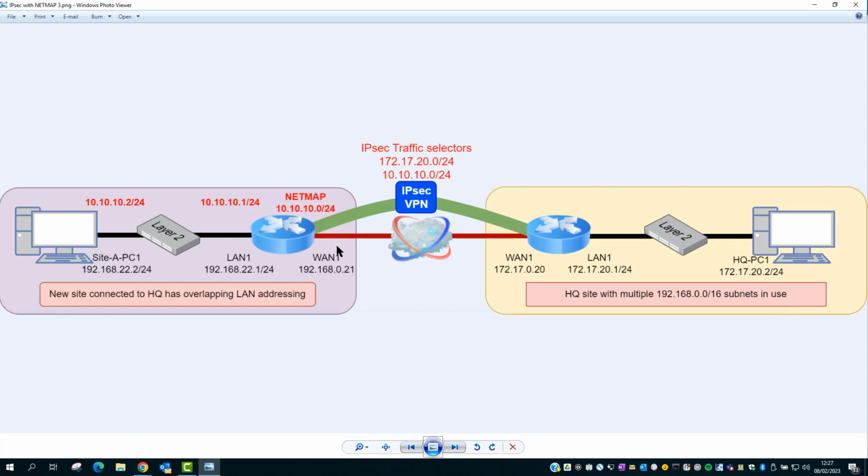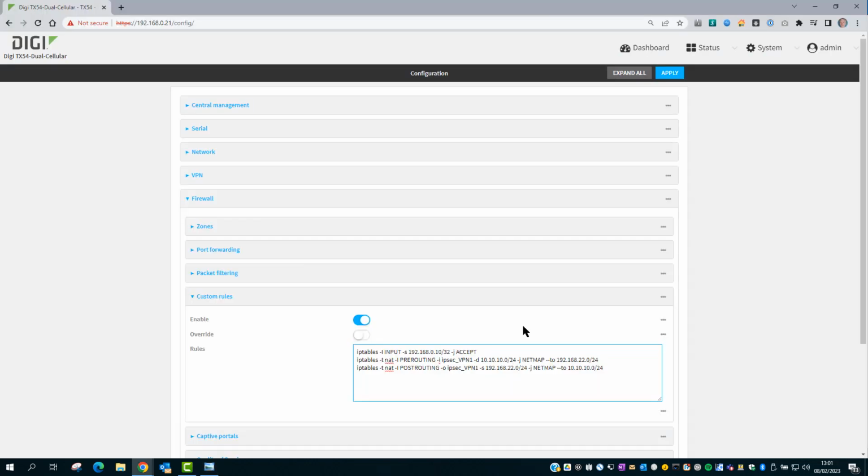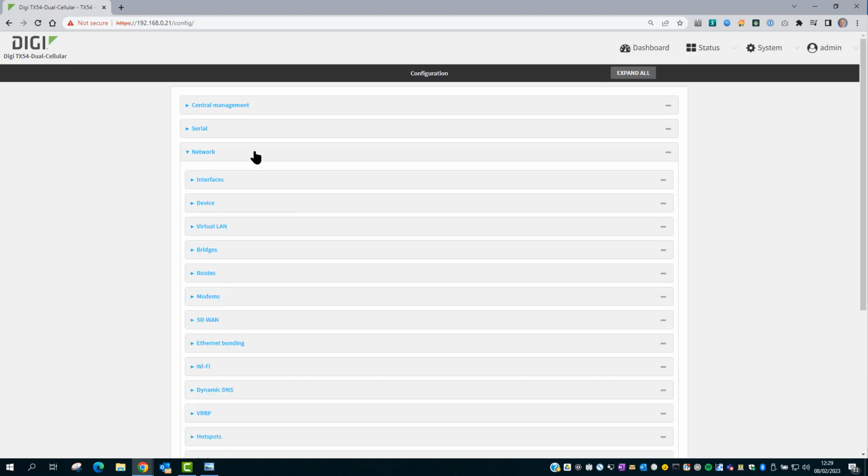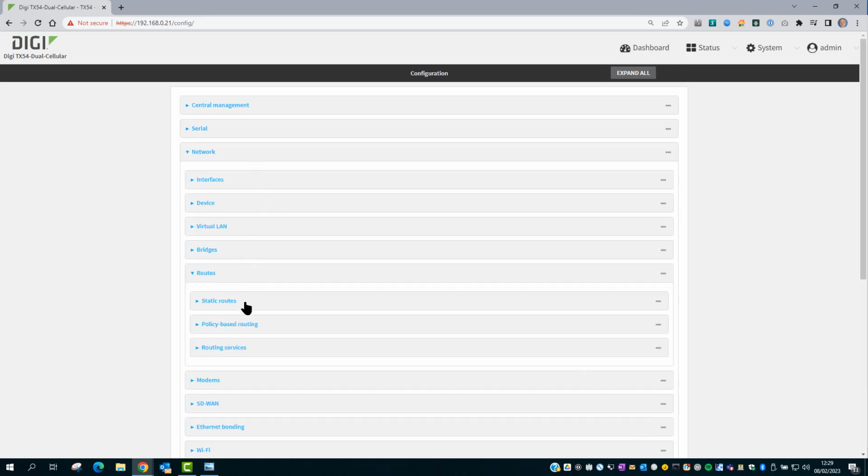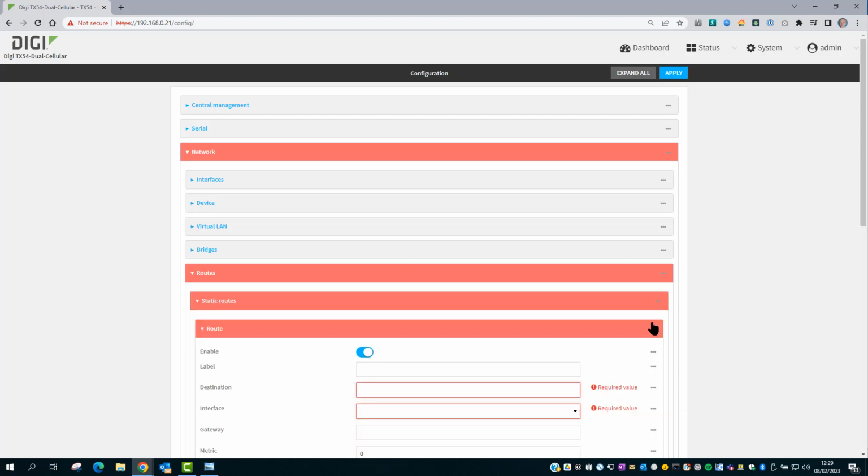What won't be working is HQ PC1 won't be able to initiate traffic to site A PC1. You will end up with packets going missing, and you will see all sorts of errors if you try and trace this, because it thinks 10.10.10.0 is going to be available via the default route, which is the WAN1 interface. So to get around this, we need to add in a static route to say that 10.10.10.0 is available via the LAN1 interface. To do this, we go into network, routes, static routes, and press on add.